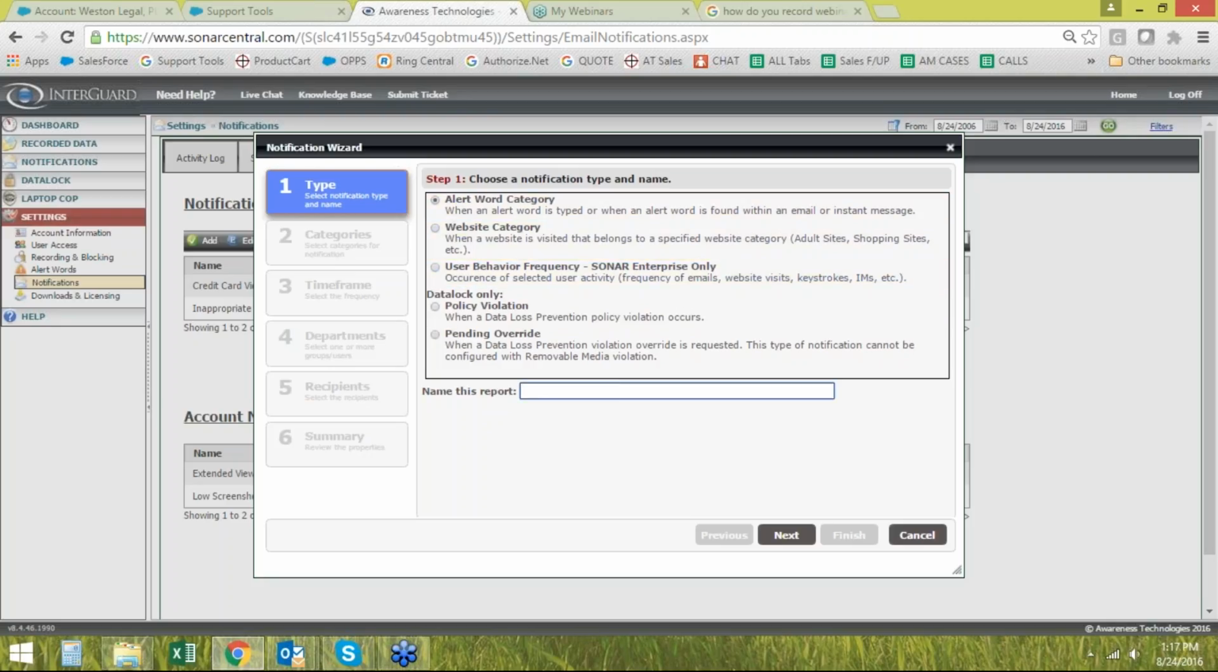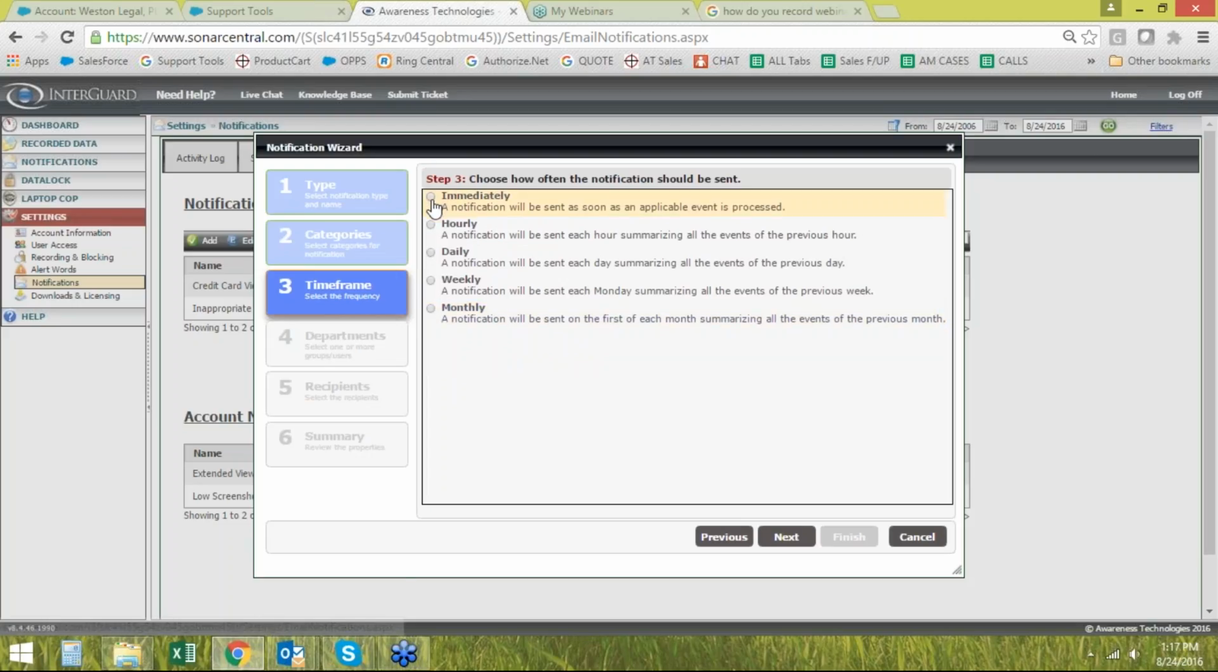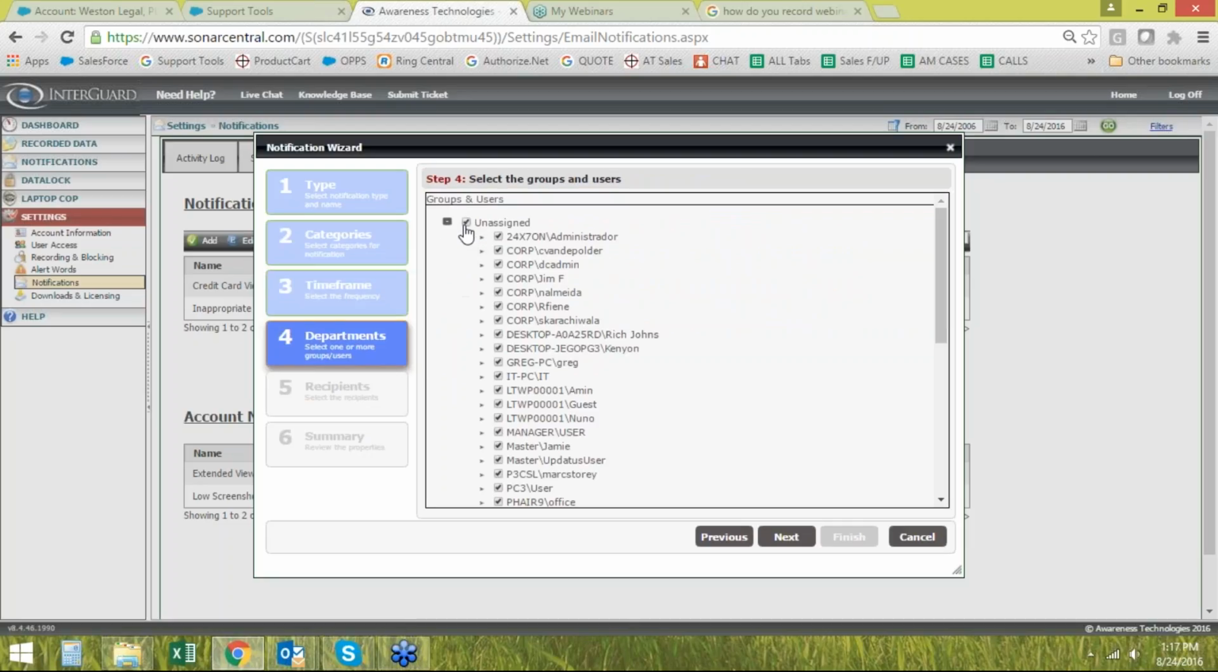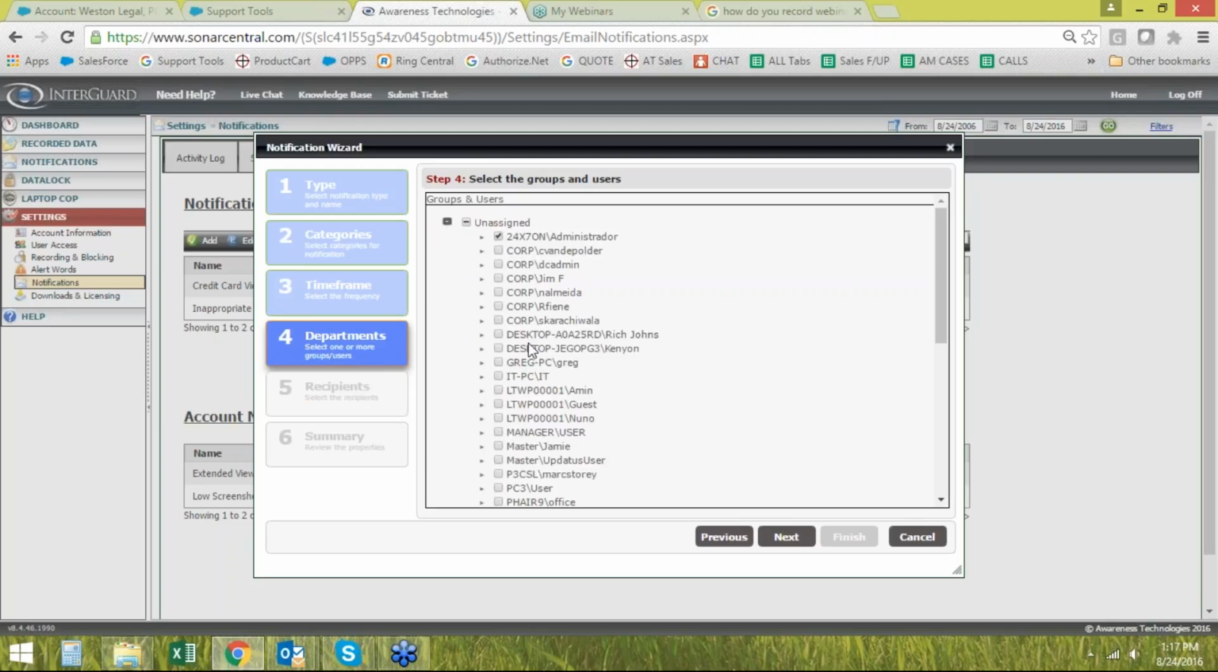Alert word category, though, and let's say job search alert word. We'll name the report. This is where we would choose the job search category if we built it. Maybe we want to have this sent daily, but the most useful case would be if it's immediate, as soon as it happens. Is it covering all users? Is it covering just one group of users? Or you can even just cover one person.